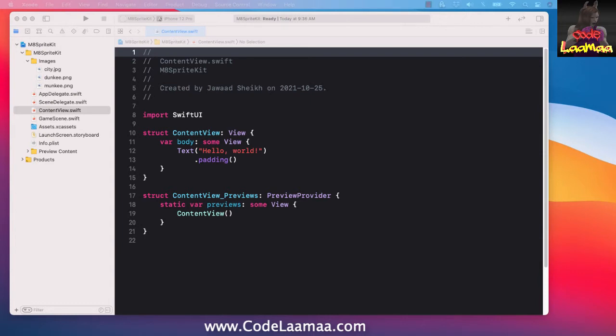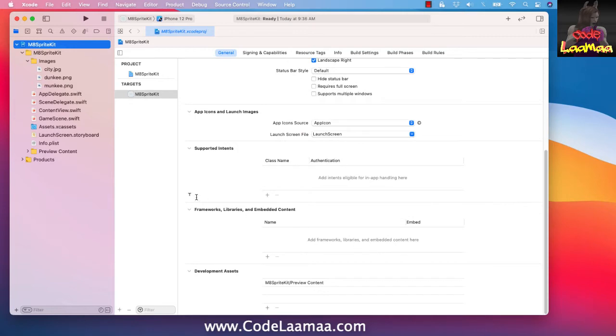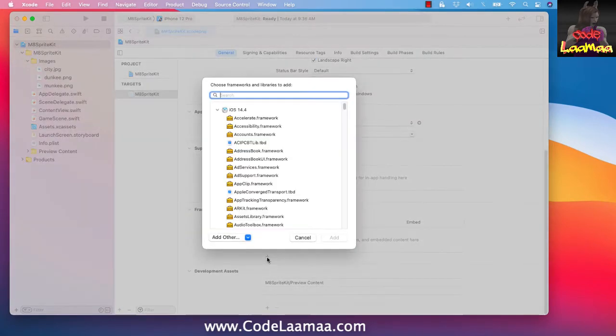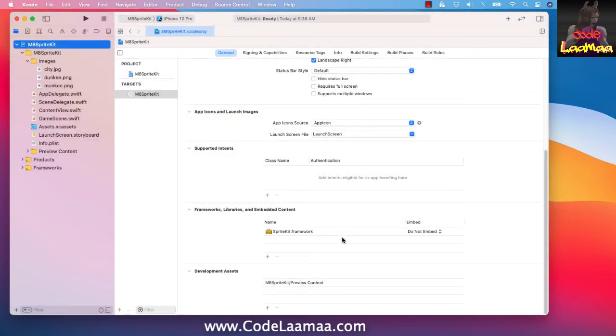So first thing we're going to do is go to our project settings. We're going to scroll down to the bottom. Under frameworks, libraries, and embedded content, hit the plus sign. Search for Sprite. There's SpriteKit. We'll bring in SpriteKit. Hit add. So now we have SpriteKit incorporated into our game.